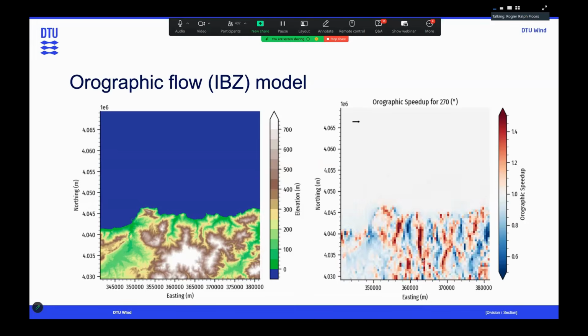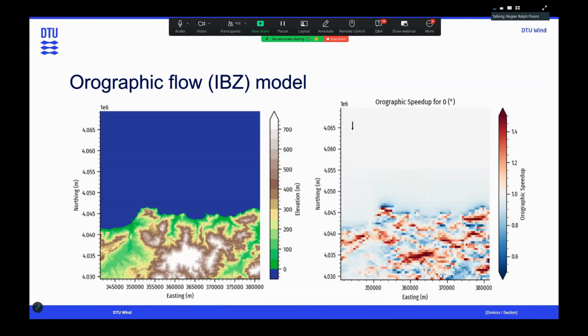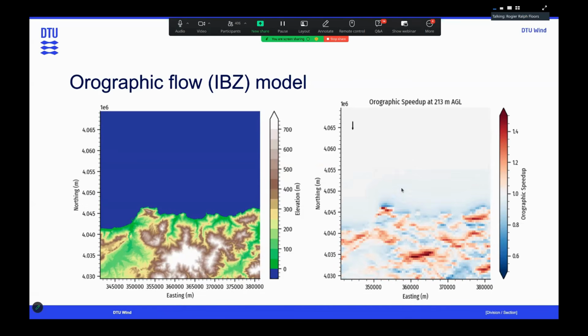And then you can see that, for example, over these high ridge areas, there will be speed ups. So these are indicated in red. And that was sort of the directional aspect, but then there's of course also an aspect of orography as a function of height. So here I'm just showing how the orographic speed up changes as a function of height. So it also has a height dependency, and that is modeled in PyWASP.